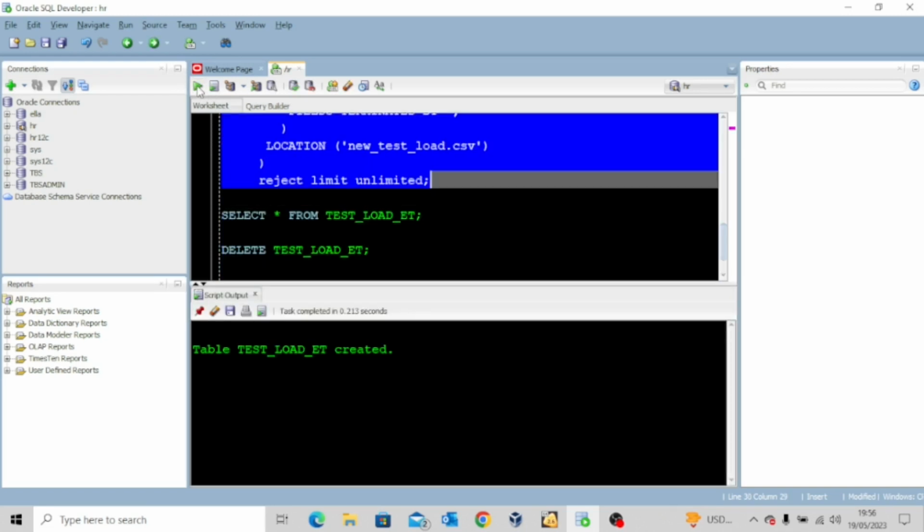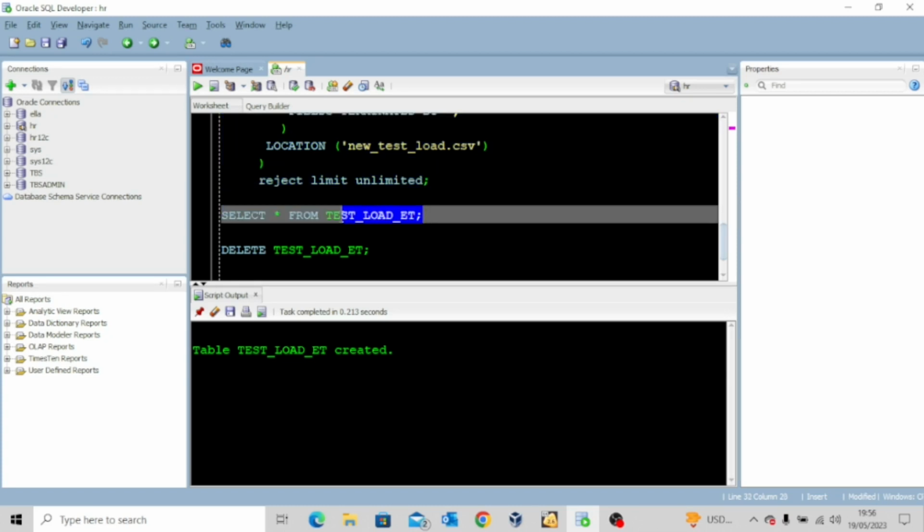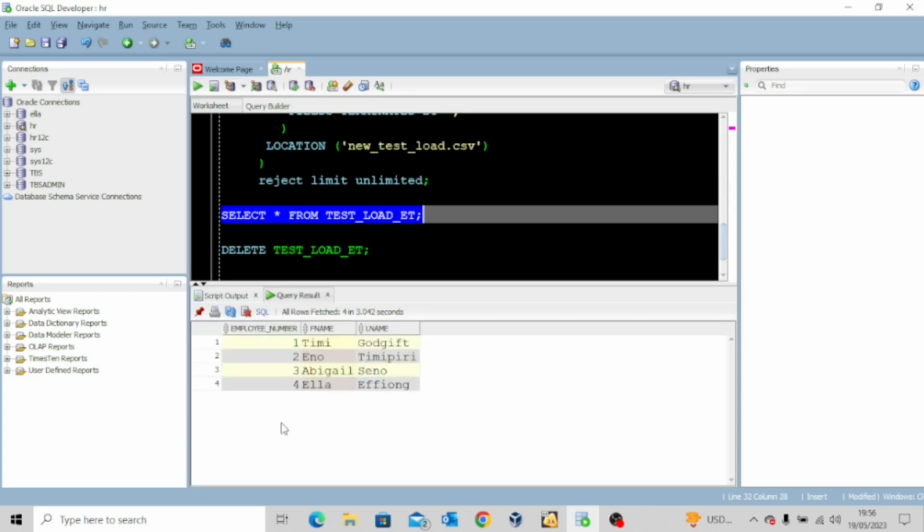I'll execute this and it says table test_load_et created. Now the next thing we want to try to do is to select all from the table. So let's select everything from this table. Wow, you can see all the data we inserted into the flat file, 4 records, right?